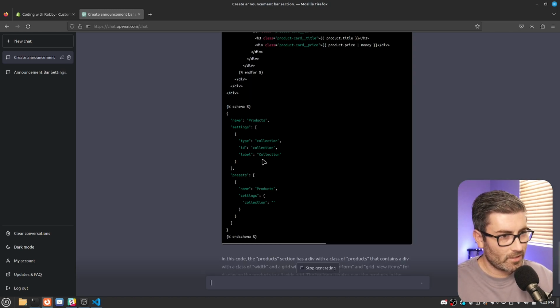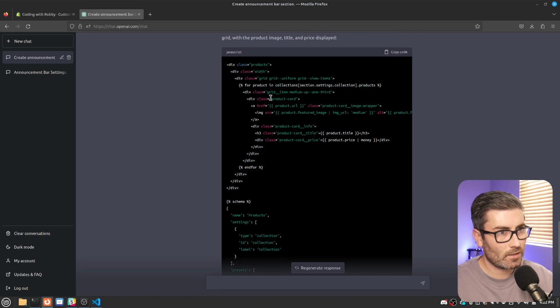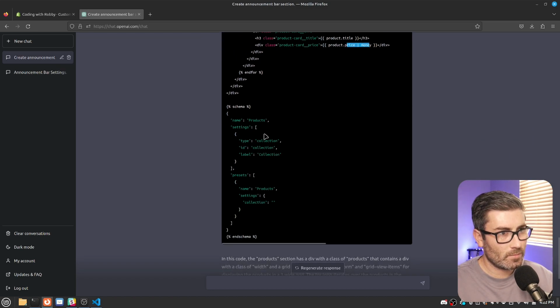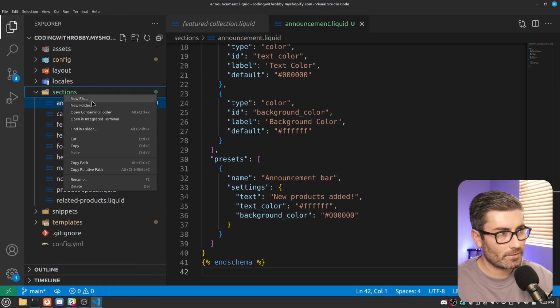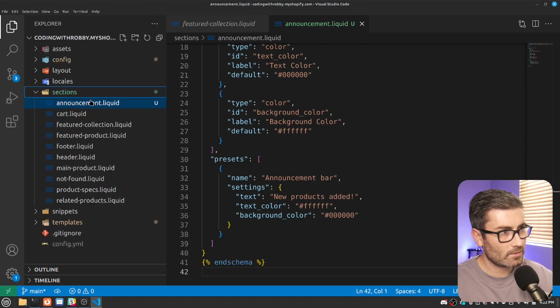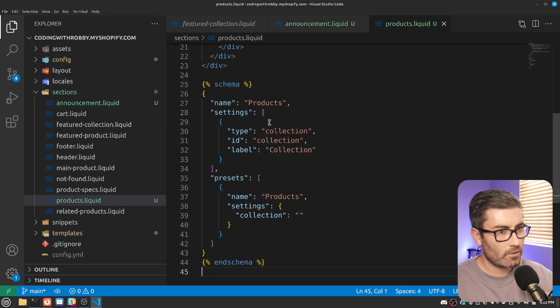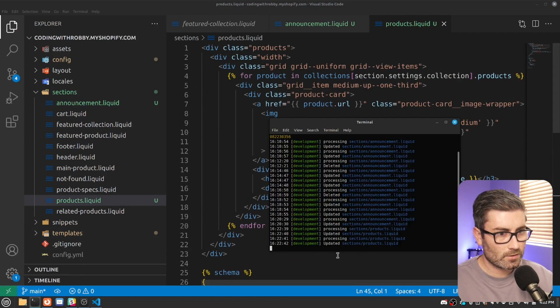All right, so it just finished. Here's what it generated. So we got a bunch of HTML. You can see that it's looping through the collection's products, and it's got the image right here, the title and the price. And then for the schema, we just have one setting for collection. And then we got some preset stuff down here. So let's try this out. I'm going to copy all this code. Go to our theme. We'll create a new section. We'll call it product.liquid. I guess products with an S. And let's paste in that code. Hit save. And then let's check terminal to make sure there's no bugs. And it looks like it updated.